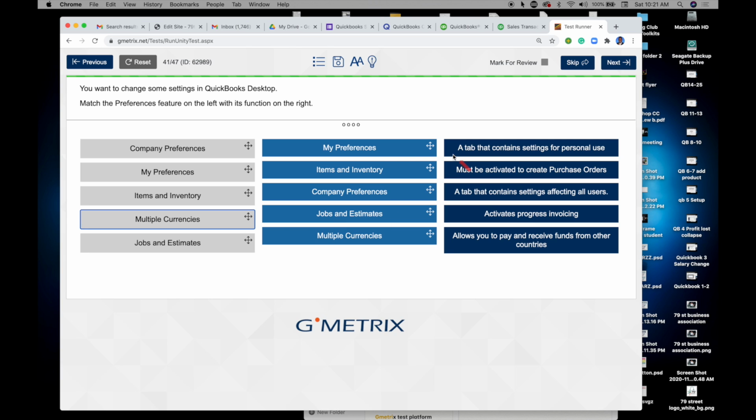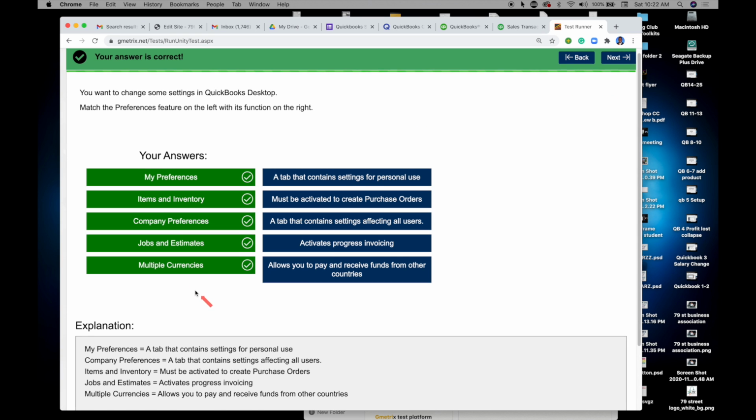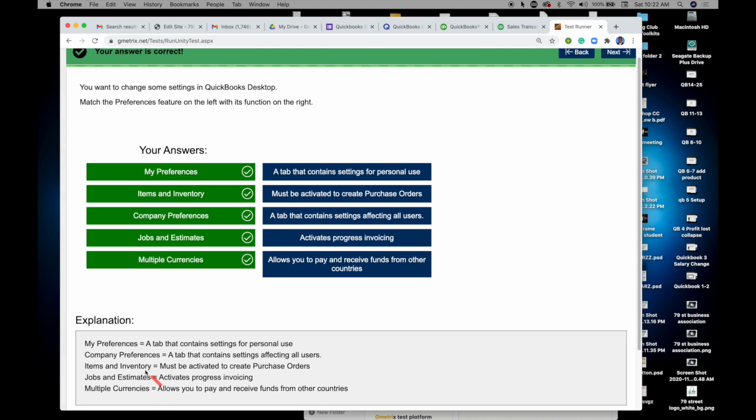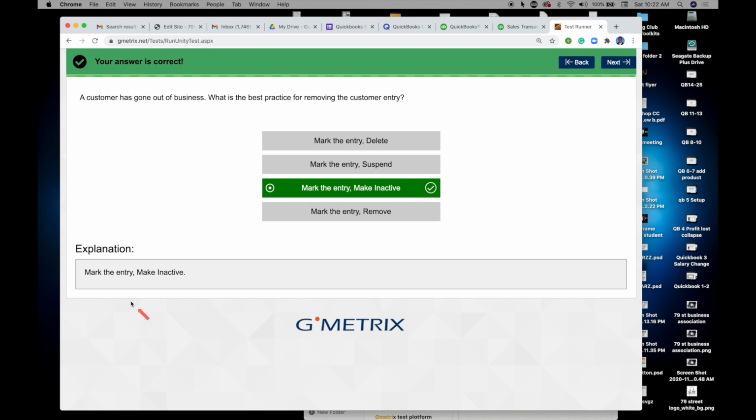So let's look at this. A tab that contains settings for personal use, you go to preferences. Must be active. Let's double check here. Perfect, we got that correct. And here are the correct answers. Okay. A customer has gone out of business. What is the best practice for removing the customer's entry? Make an entry and make it inactive. Perfect.